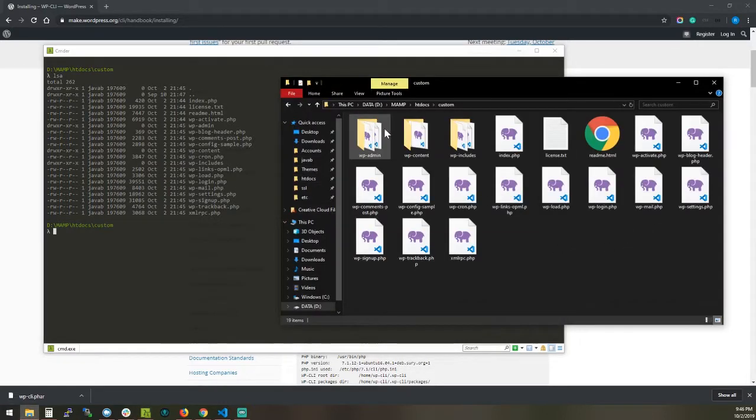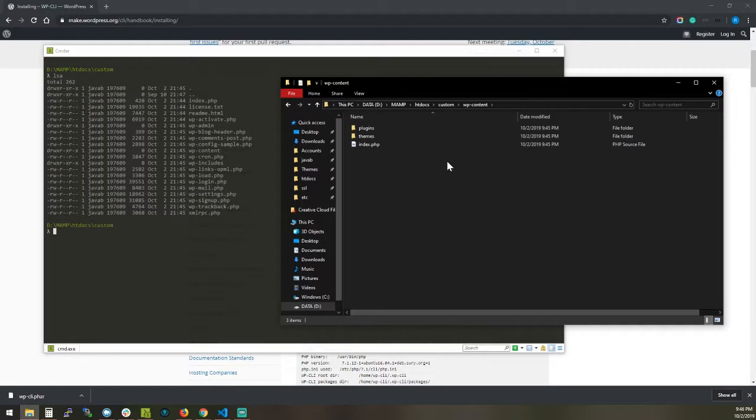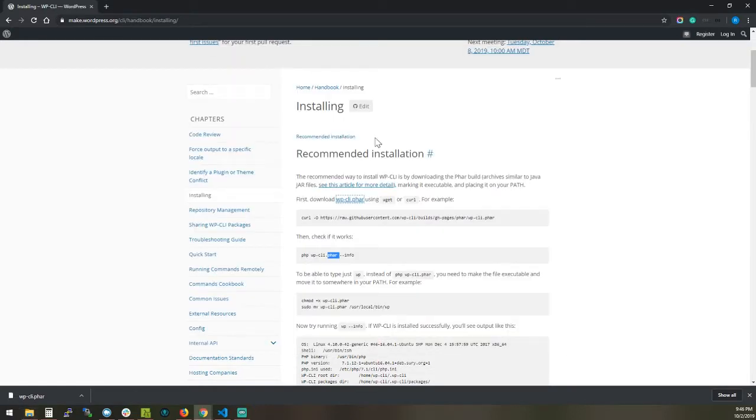Go in here, check it out, and now there's all the WordPress files and folders. So it's pretty handy when you need to quickly download WordPress. You don't have to go to the website and download and then unzip and all these other steps. It also helps when you need to maintain a lot of different sites and perform updates. It just makes it really quick.